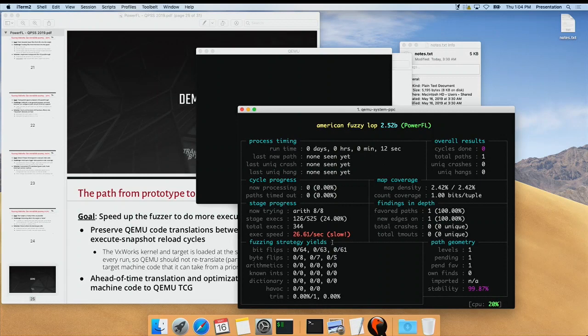On macOS, there's a slight bug where it freezes. It only happens in Mac QEMU. Normally we run this on Linux, so we didn't really care to debug it much. But yeah, it's doing its thing.